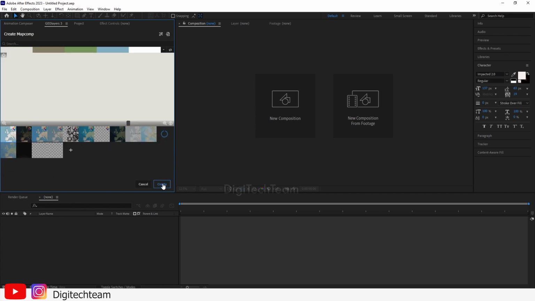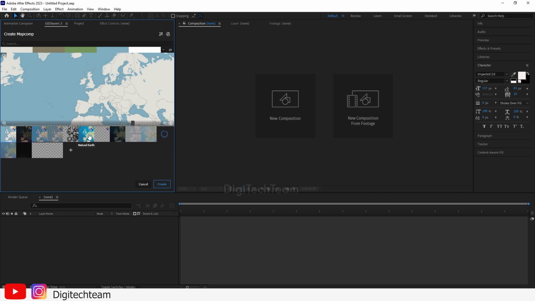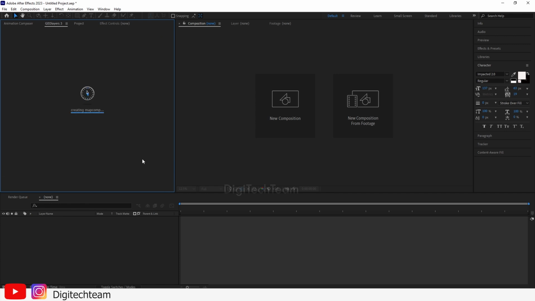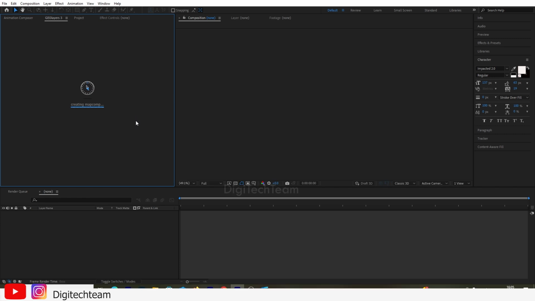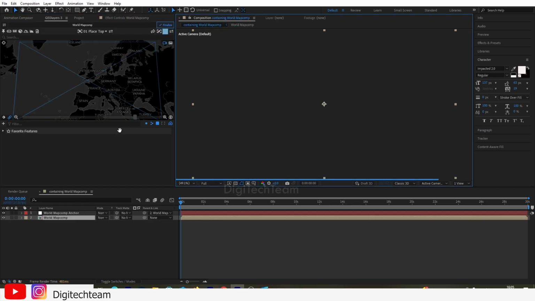Press Next, and now select your preferred map style. You can choose Bing, ESRI, or any style you like, but for this tutorial, we'll select Natural Earth. Click Create. Wait a moment for the map to load. Great! The map is now ready.